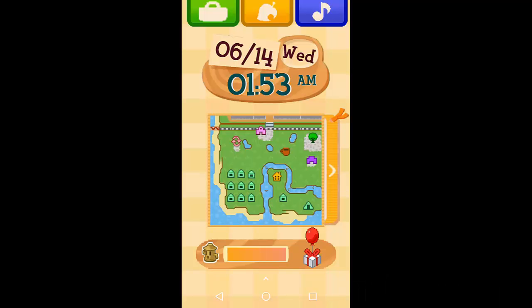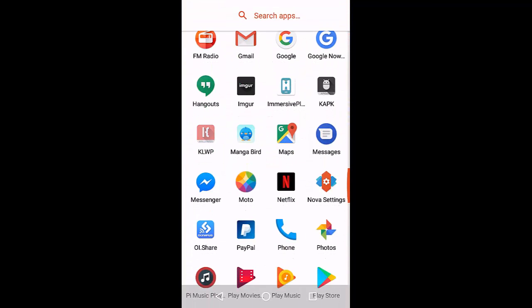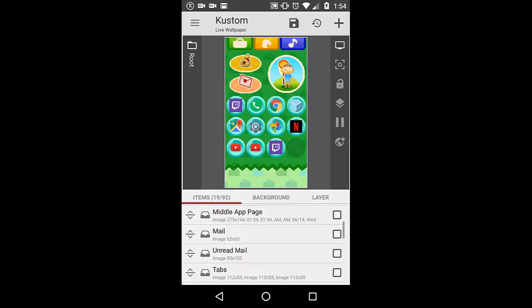So now again, we're gonna be changing these little icons right here so it matches your villagers. We're gonna go to the KLWP, and you're gonna go back to the main root, and you're gonna find the map tab.